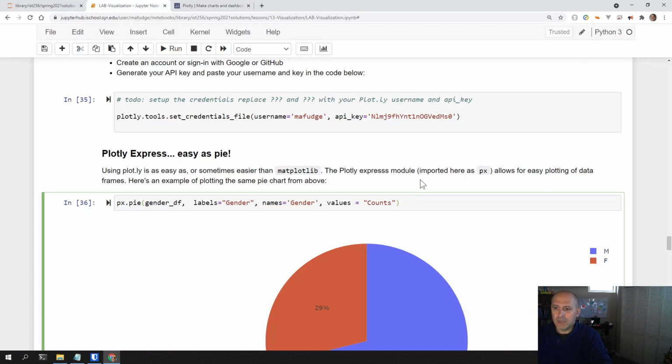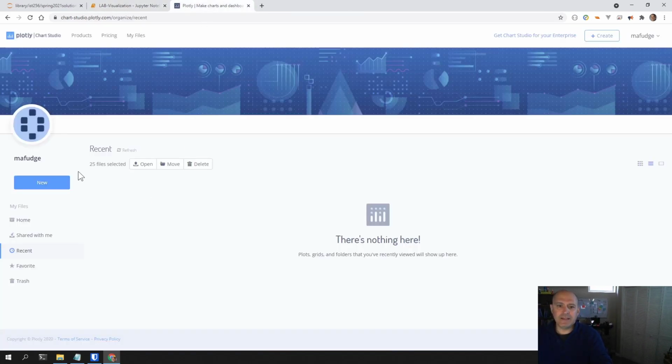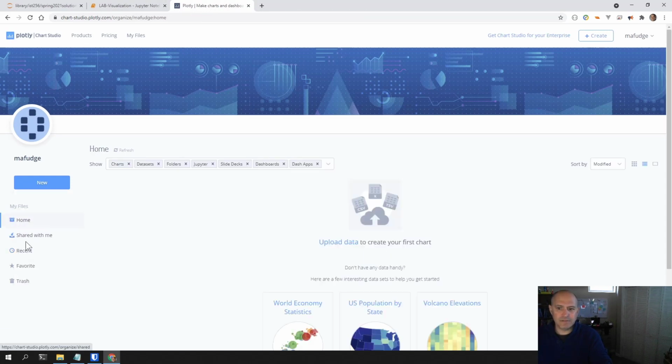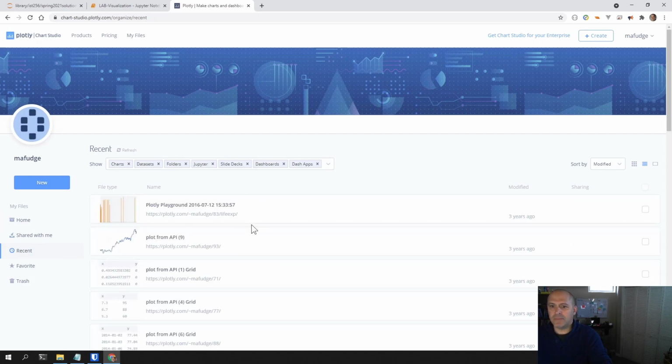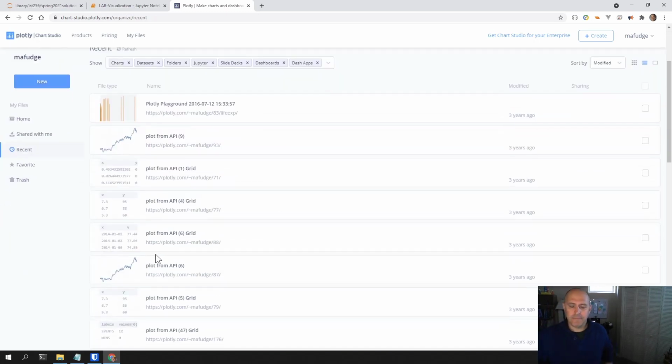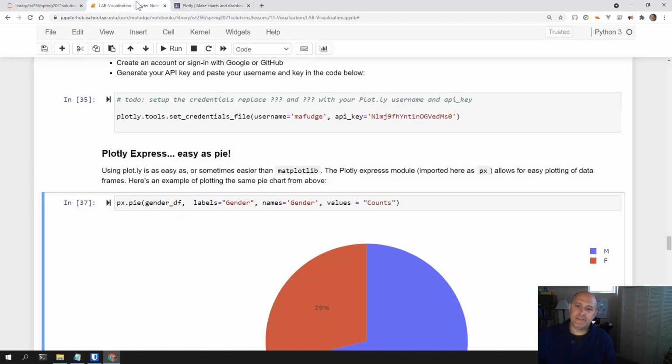Okay. So I run this again. Okay, it regenerates my plot. I go in here and look at recent, and it should show up in here at some point. Okay. All right. So that's basically Plotly.